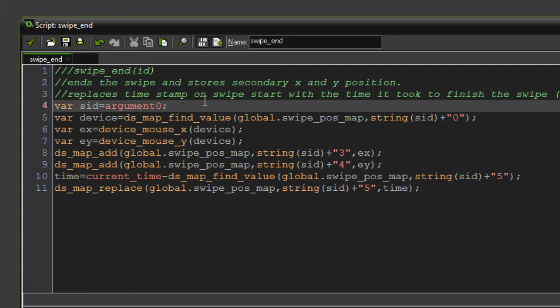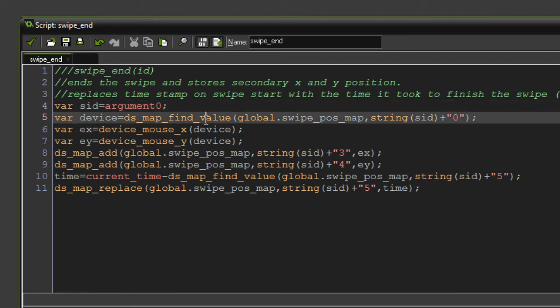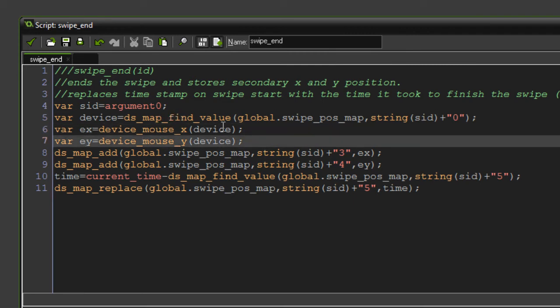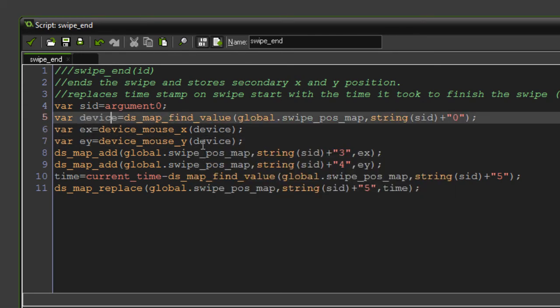So you start off by entering the swipe ID, which it then uses to read the DS map values. So here it gets the device from the DS map, and then end x and end y, just device mouse x to device mouse y, and the device variable, so it knows which touch you're looking for. Don't want to change that.